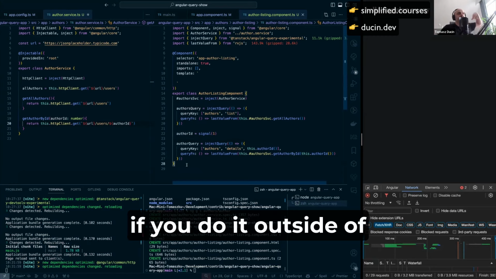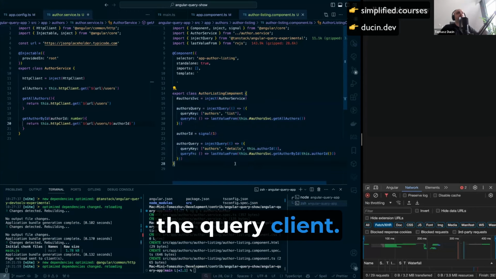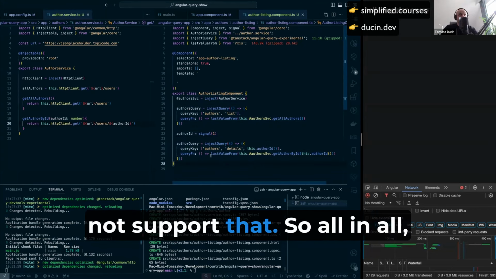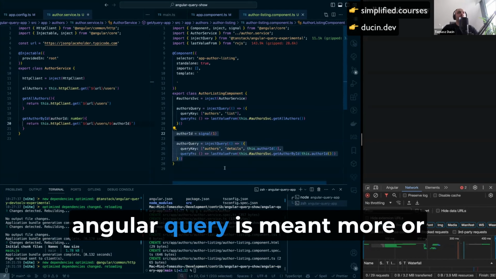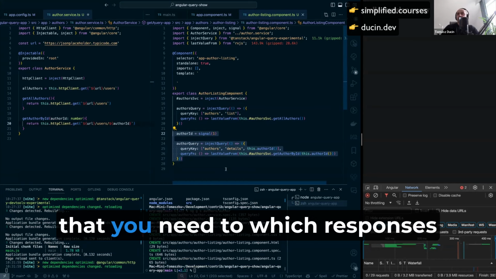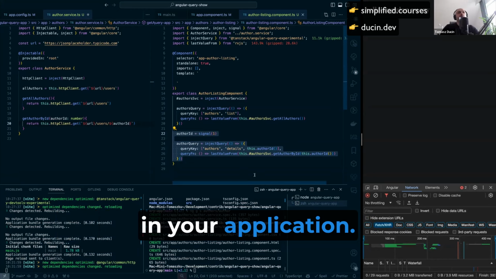But if you do it outside of the query client, Angular Query could not support that. So all in all, Angular Query is meant more or less to manage all the HTTP GETs that you need, whose responses you need to use somehow in your application.